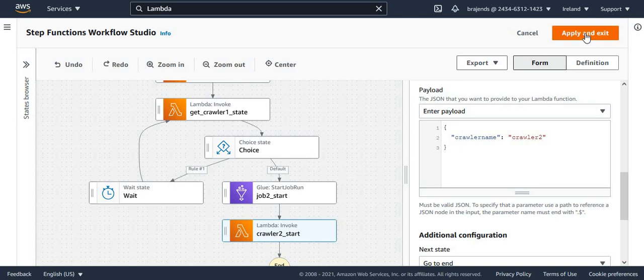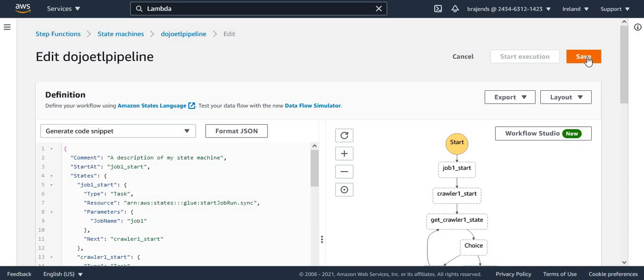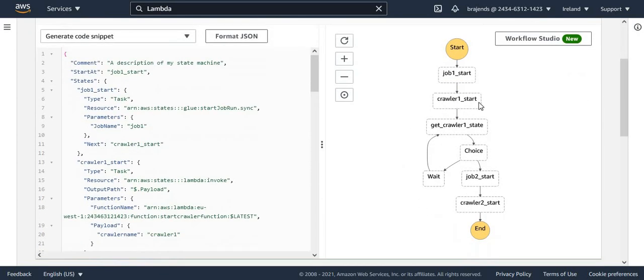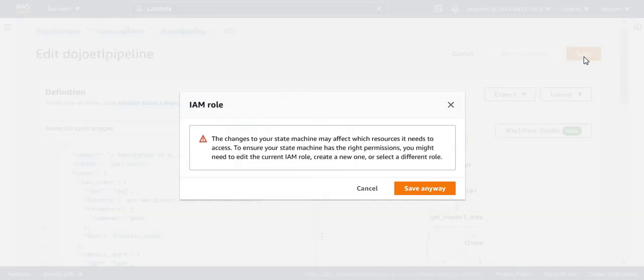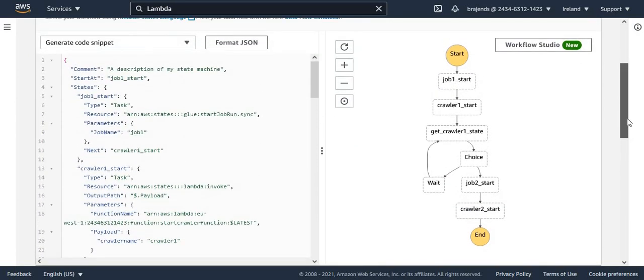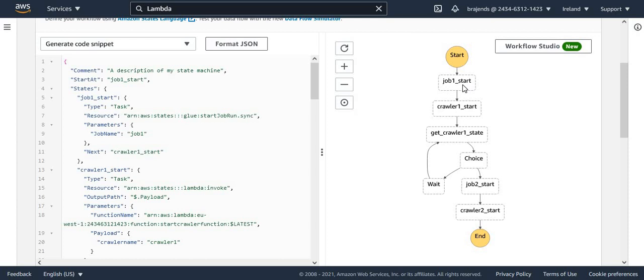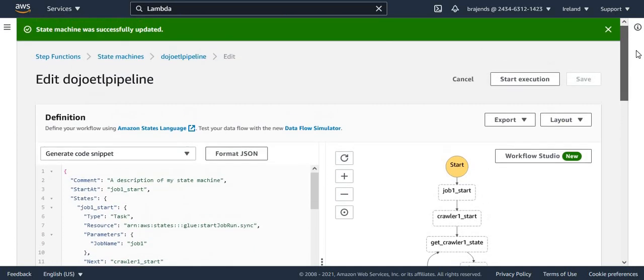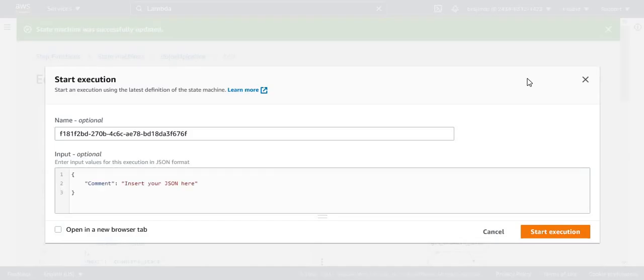So with this, I simply apply and exit, and then I simply save it. So here my business logic is created. Now my workflow is configured. Now I'm going to start the workflow, and this workflow will first run job 1, then crawler 1, then it will wait for crawler 1 to finish. When crawler 1 finishes, it will run job 2, and when job 2 finishes, it will run crawler 2, and then it will simply complete the whole flow, and crawler 2 can take its own time to finish the work. So let's start the execution.